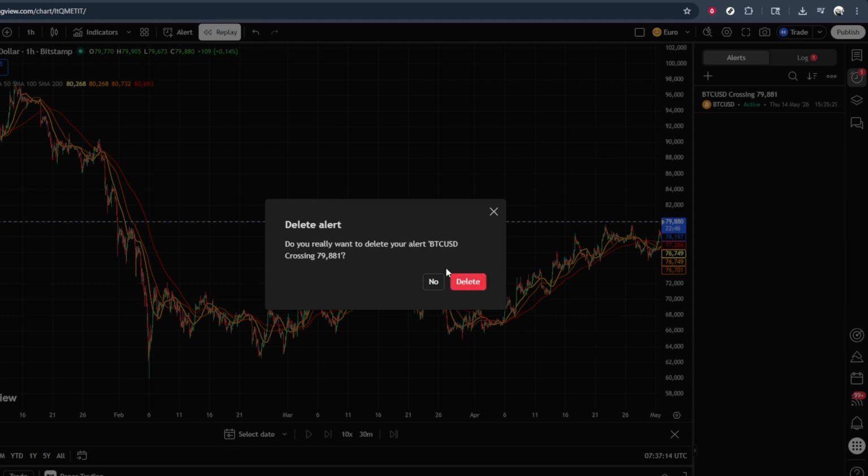Click on the alert or clock icon on the right sidebar, then click the trash icon next to any alert you want to remove.